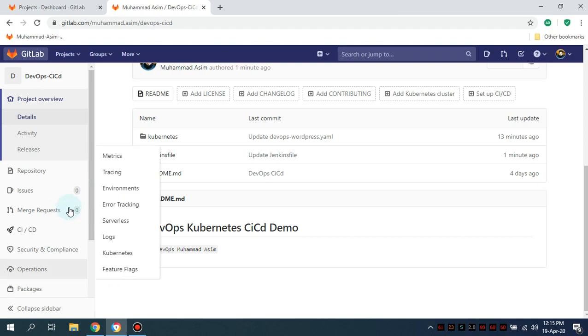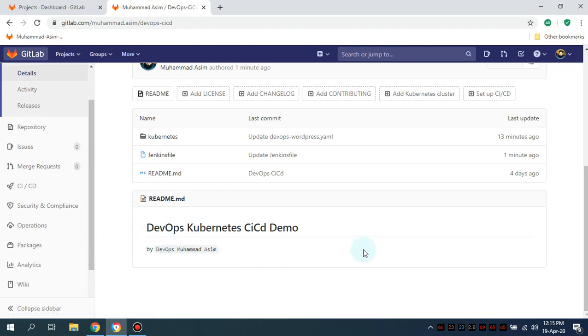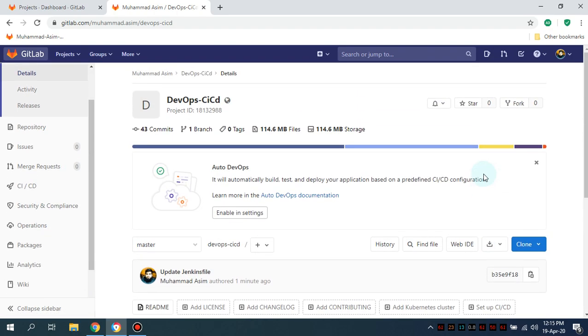In my next or later videos or tutorials, I will show you guys the powerful features of GitLab CI/CD, where you can use the GitLab runners. But today, our focus is going to be on Jenkins, where I will be completing my Kubernetes CI/CD pipeline, and everything is going to be deployed on AWS EKS, Elastic Kubernetes Service.